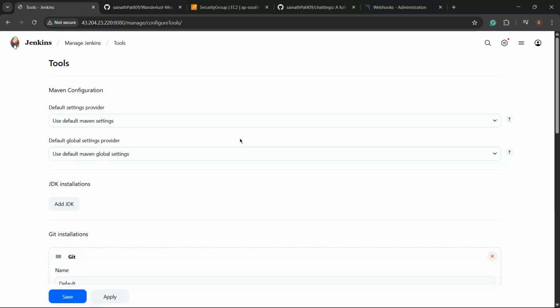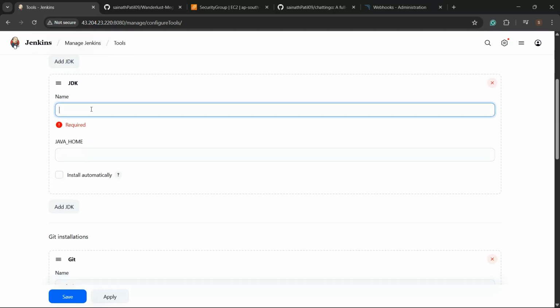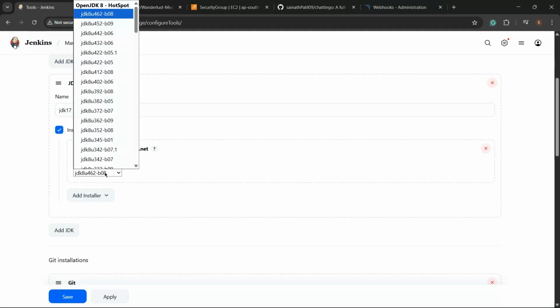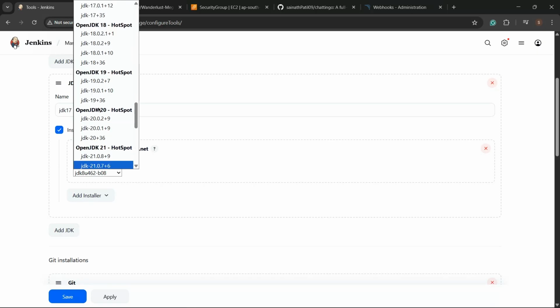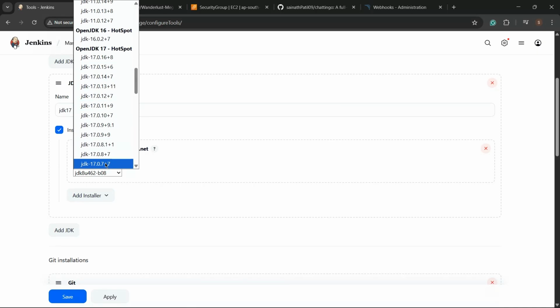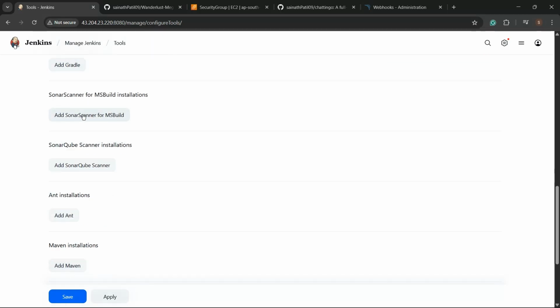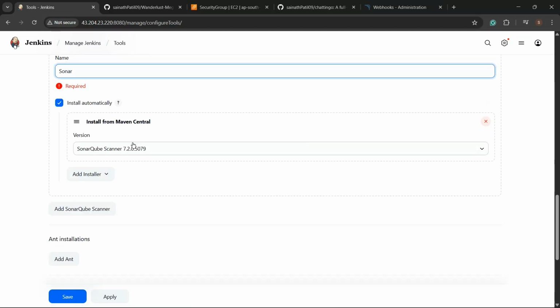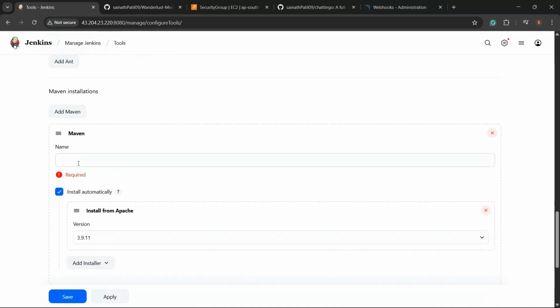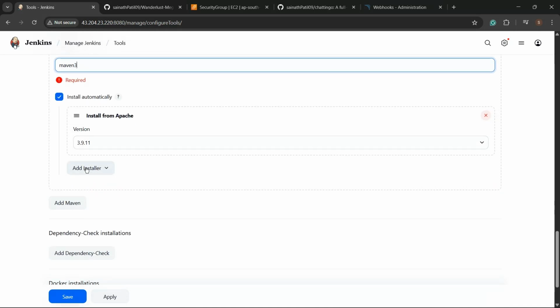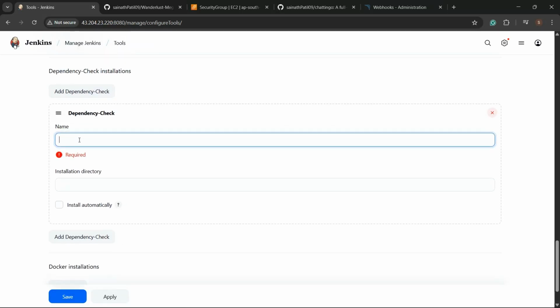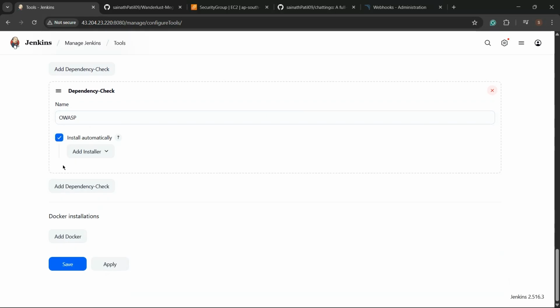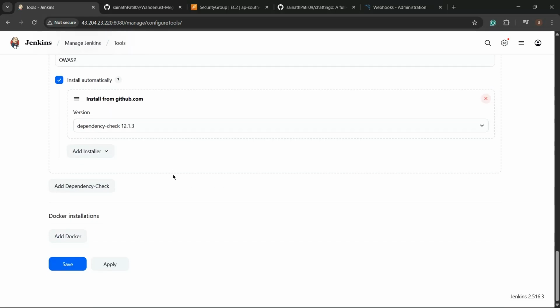Come to tools, not to install, like to set up, because we are also using JDK. So give the name JDK 17, install automatically, add installer, and choose the version. Our application is based on Java 17 plus, so we need to choose that only. Then we also need to add SonarQube scanner installation. Give the name as Sonar, and keep everything default. I will also need to add Maven here, Maven 3, keep everything as default, and dependency check, install automatically. Installer choose from github.com, keep everything as is, and just save this.